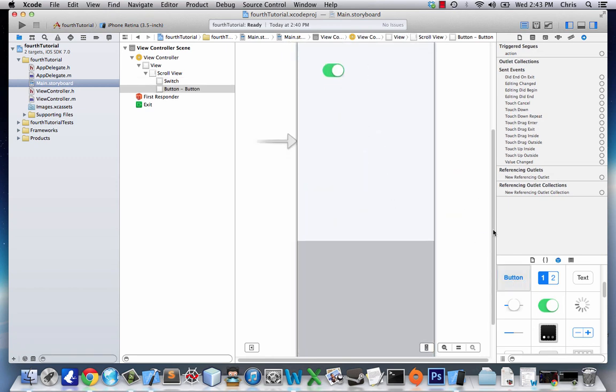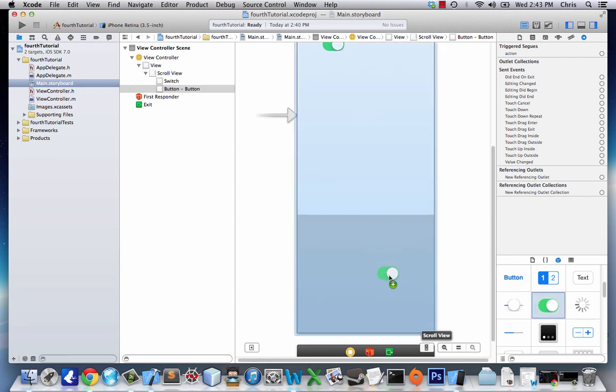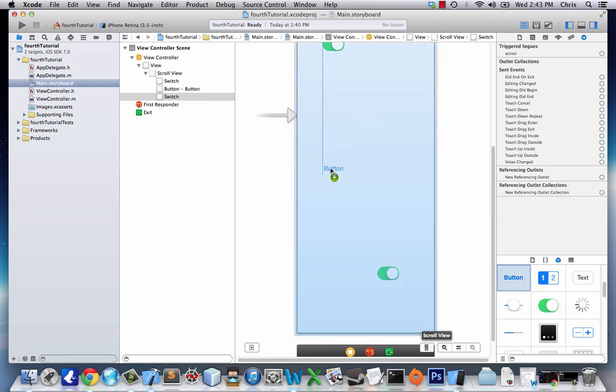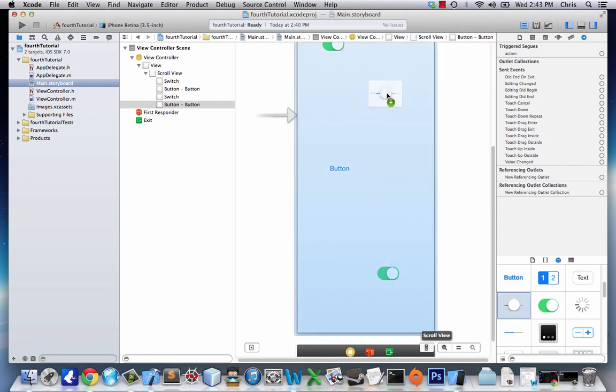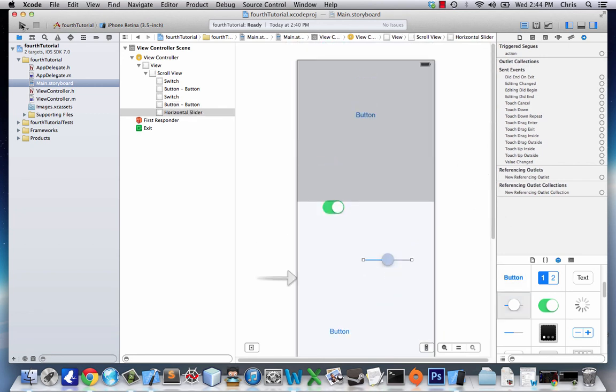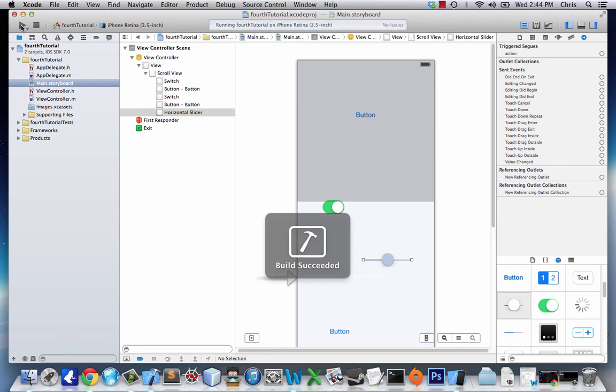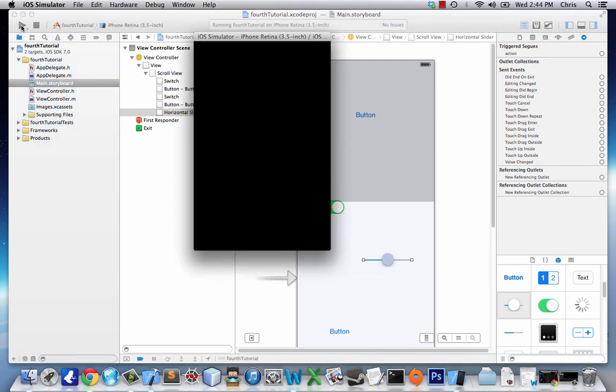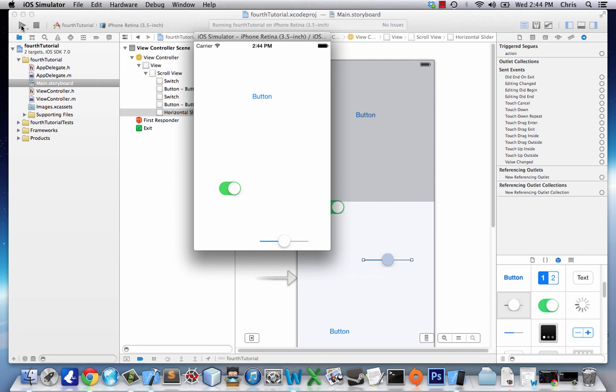We'll add a button there, one here, and button here, and a slider right there. Alright, so that should do it. Click Run and let it build. Alright, so our window popped up, and let's see if it scrolls. Yeah, so it works like a charm.